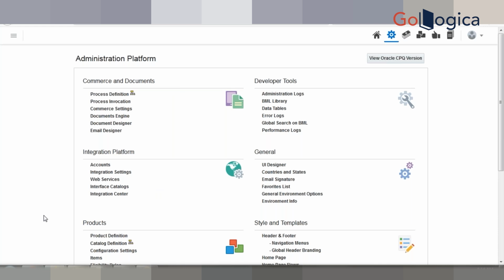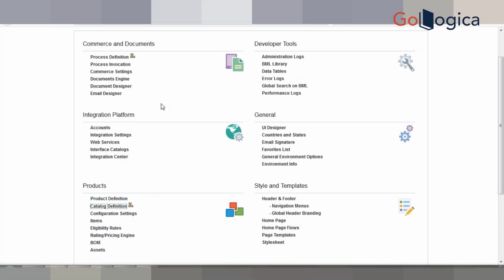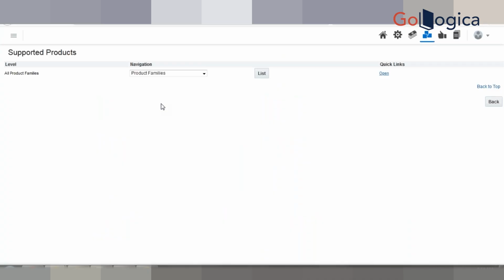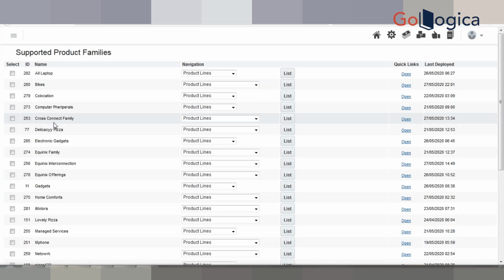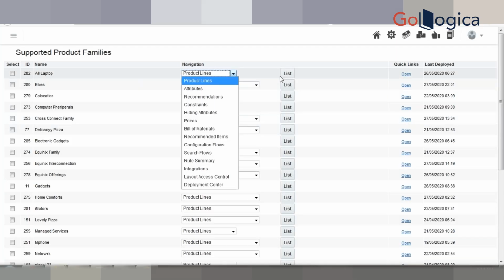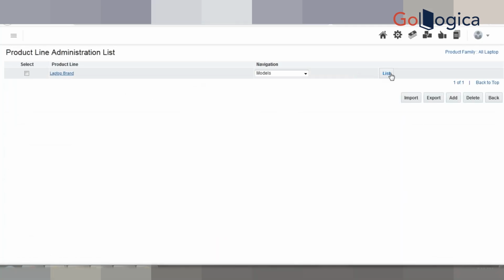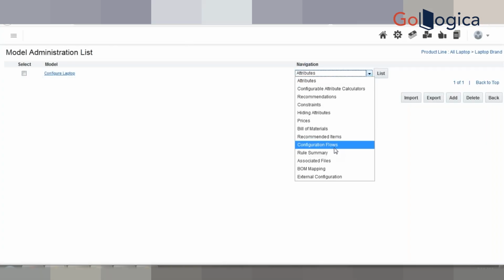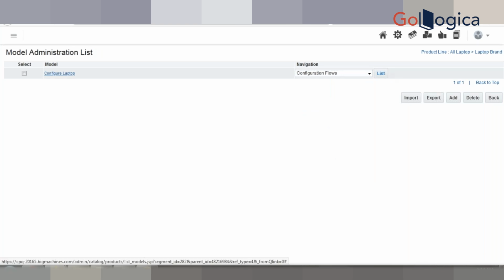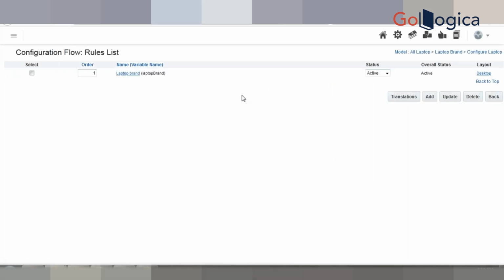Just navigate to your product family and its layout. As we don't have any product family here, I'm opening some random product family. Product family, product line, model. In the model level, we'll have some layout, nothing but our configuration flow. Not sure whether they have a configuration flow here or not. Okay, they have. So I'm opening this configuration flow.